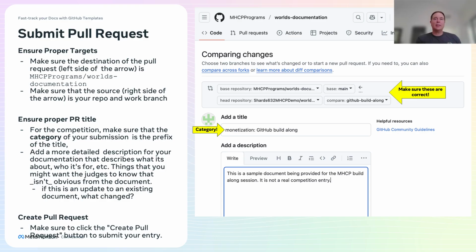Does it have to be on the MHCP programs repo to be eligible for the competition? Yes. You have to submit the PR back to the MHCP programs repo. That is where they're going to be doing the judging. So the important thing is to make sure the target's correct. And then here's another important part for the competition: ensure that you have the proper PR title here.